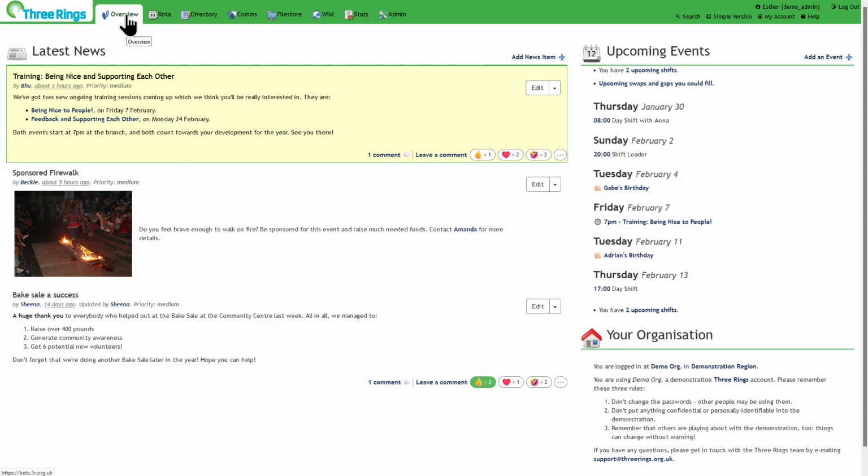Tabs across the top provide access to all manner of different parts of Three Rings: Overview, Rota, Directory, Comms, File Store, Wiki, Stats, and Admin. And because Esther has permission to create and edit news items and events, she can see buttons and links corresponding to those activities too. It's up to you as an organization what powers you give to your volunteers. Plenty of organizations unlock only the Overview, Rota, and Directory tabs for the majority of their team. You've got near infinite flexibility in how many different levels of access you want to configure.